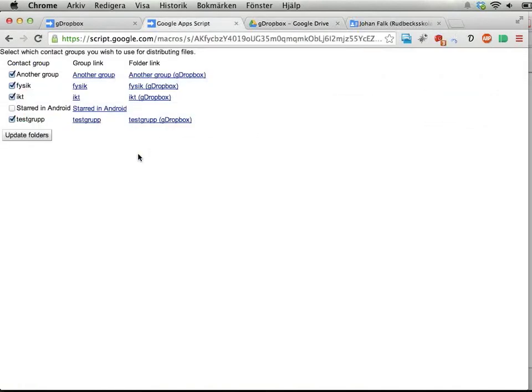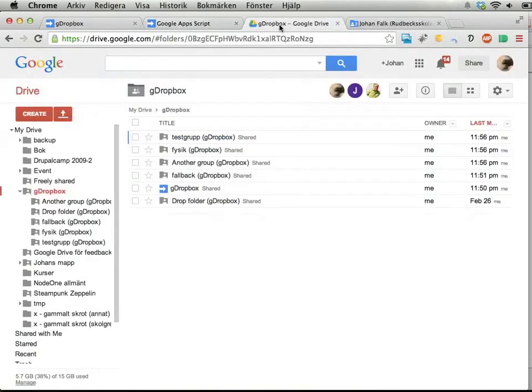And you can here in this script, if you feel that, well, this IKT group shouldn't really have a folder anymore, you can update, and then that folder is trashed. If I reload here, we will no longer have a link here, and the folder has disappeared in my Google Drive. This script requires that you have one central account that manages all these folders, which is probably fine if you have a school account or so.